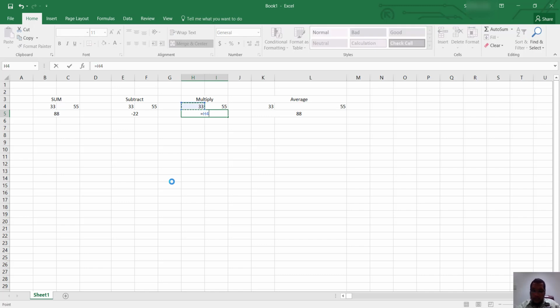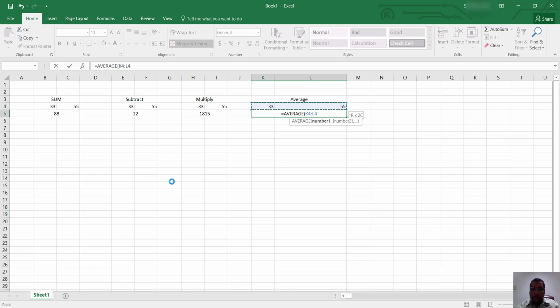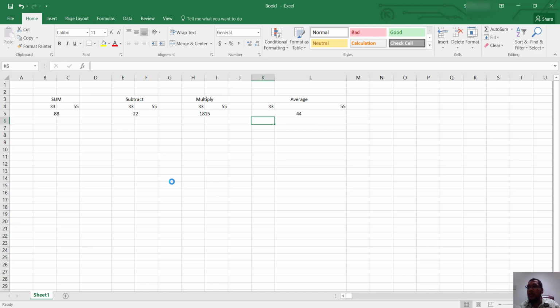So if you want to subtract 55 out of 33, I will get minus 22 as the answer. If I want to multiply 33 with 55, 1815. Now, for subtraction, we use the minus sign. For addition, we use the plus sign or the SUM formula. And when we try to multiply something, we use the asterisk or the star symbol. And for average as well, we will use the formula of AVERAGE. Select the two numbers that we would like to average. Open bracket, close bracket before the numbers. Enter.